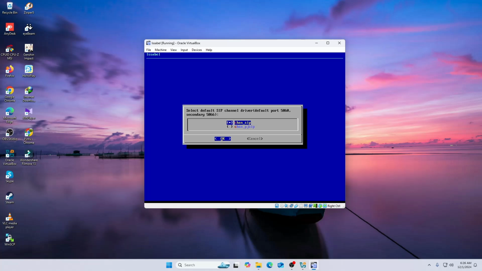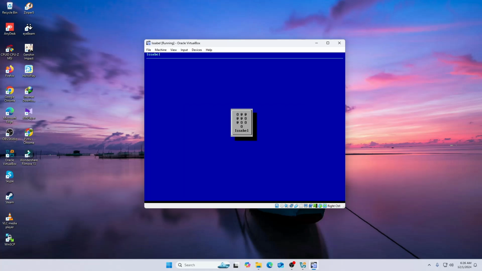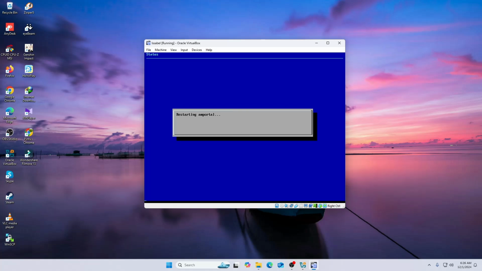If you wanted to use the PJSIP, then you can select this one. But I'm not going to use the PJSIP, I'm going to use the normal SIP, so I'm going to use that one. Now it's restarting the Issabel portal. If you remove the PBX thing, it also provides some other features like email and chat, something like that. So not only the PBX, but it contains other things also.